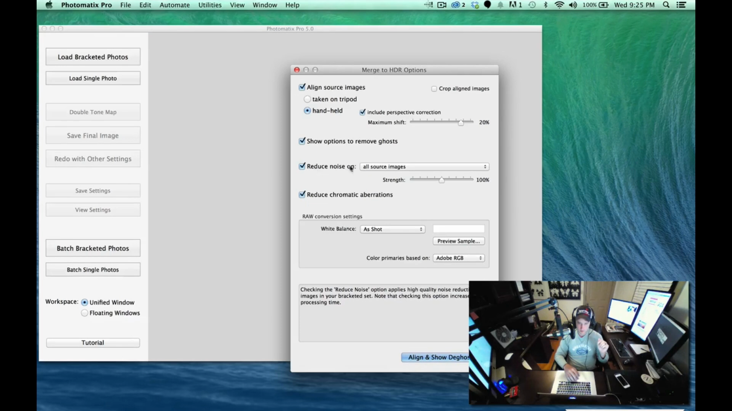Reduce noise on all source images is pretty standard. Keep that on. Reduce chromatic aberrations, pretty standard again. I keep the white balance as shot. I usually try and get my white balance right in the field. So then you're just going to say align and show deghosting.